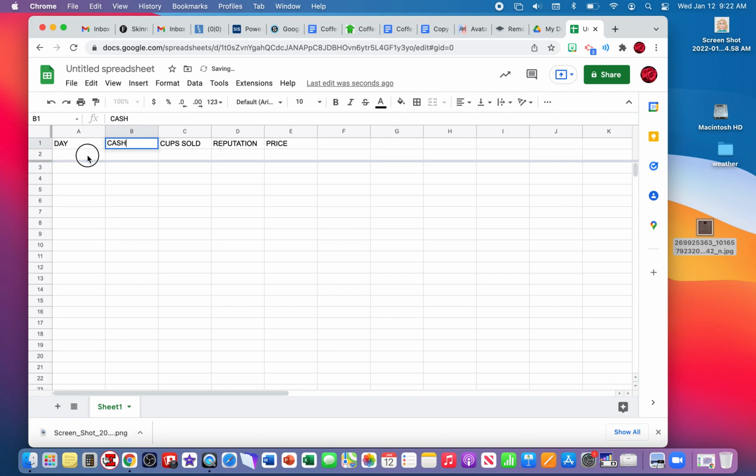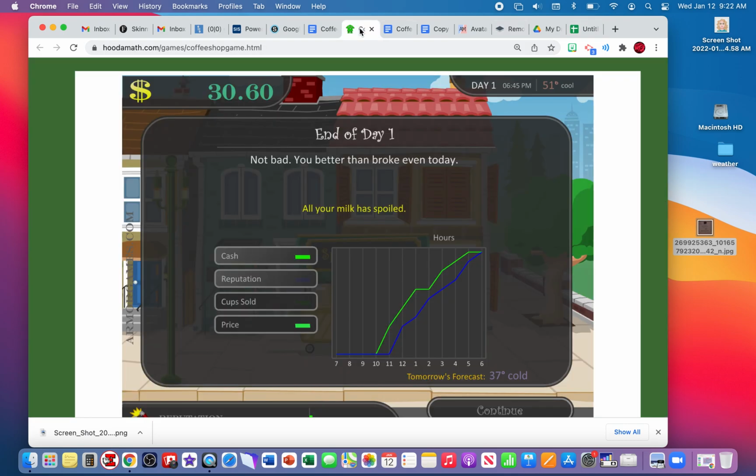Okay, so under the day column, I'm going to type 1, 2, 3, 4, 5, 6, 7, 8, 9, 10, 11, 12, 13, and then 14. Sorry, that should be 10. Can't type today. Okay. So for day 1, this is the first day that I played the game.